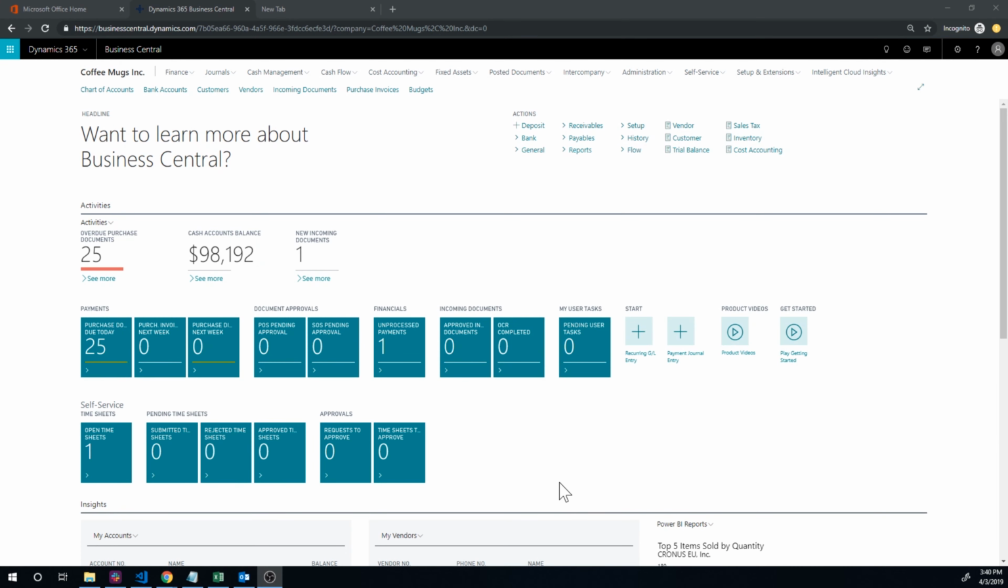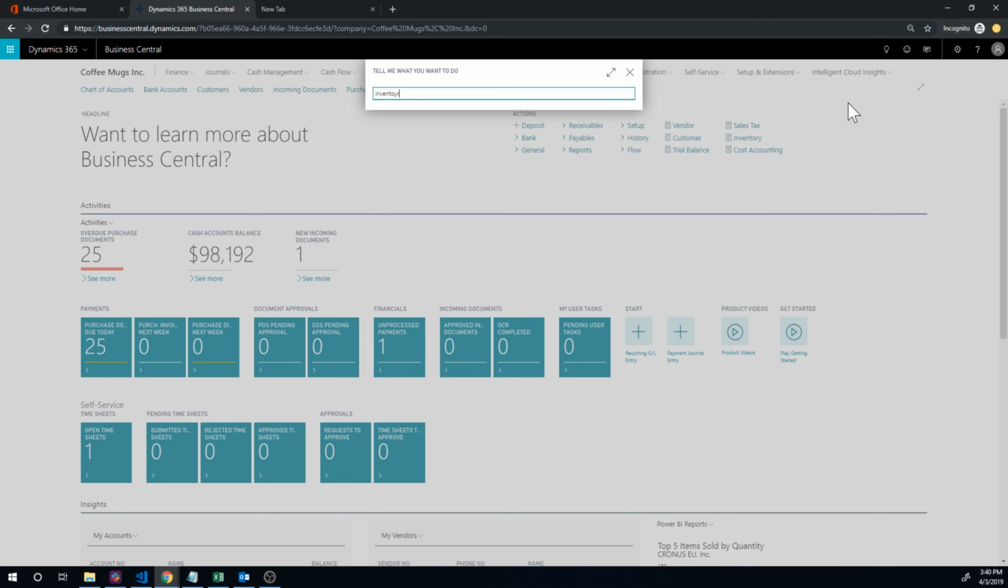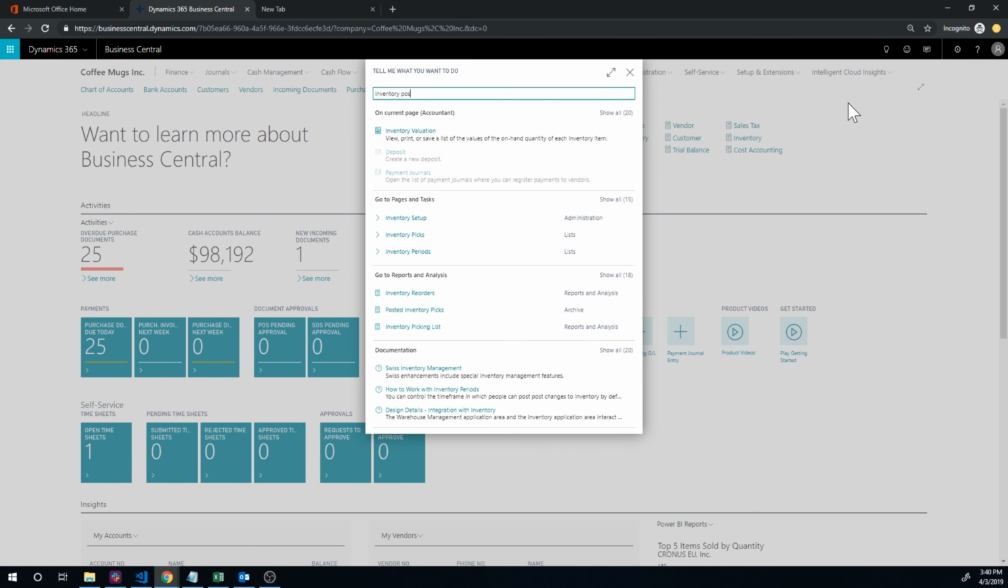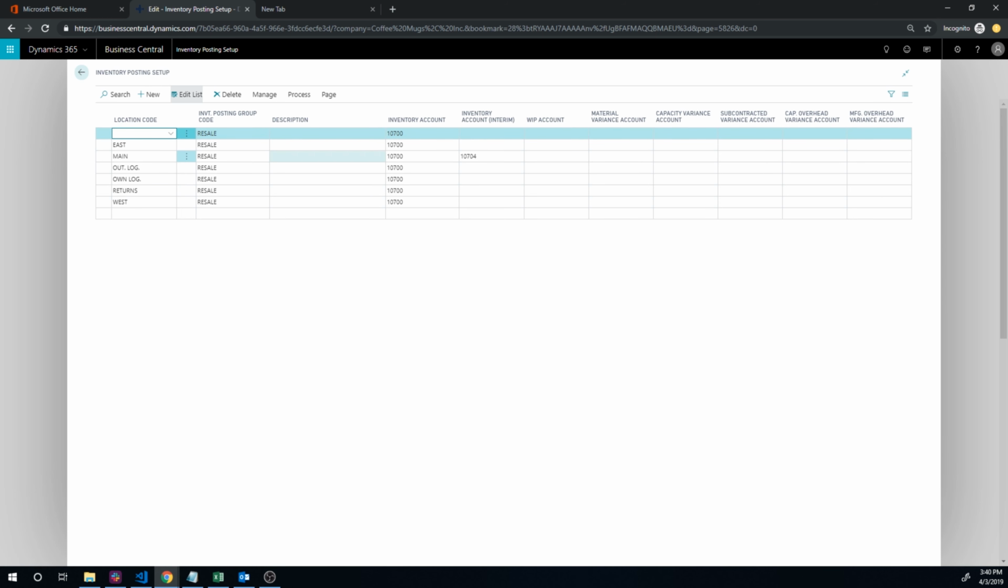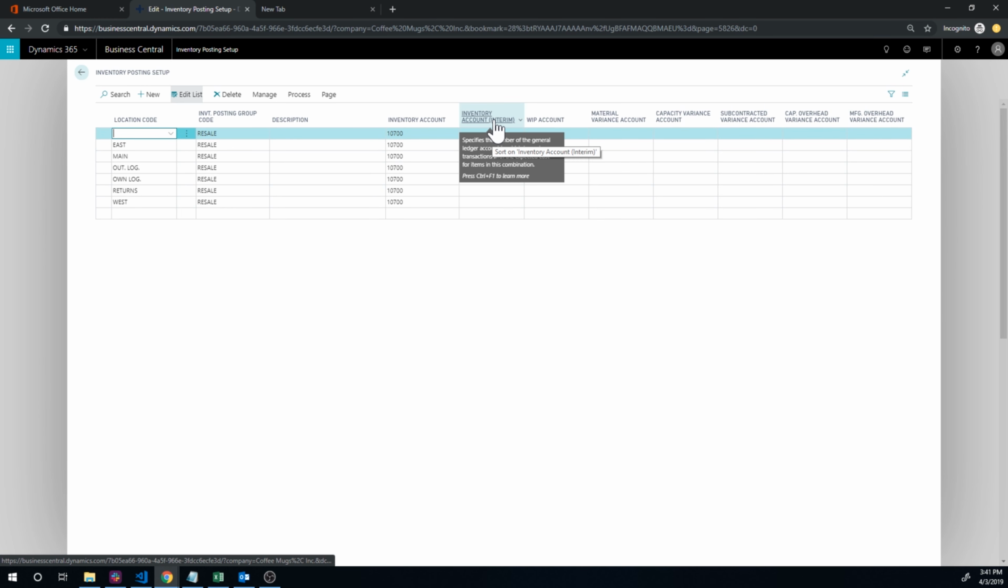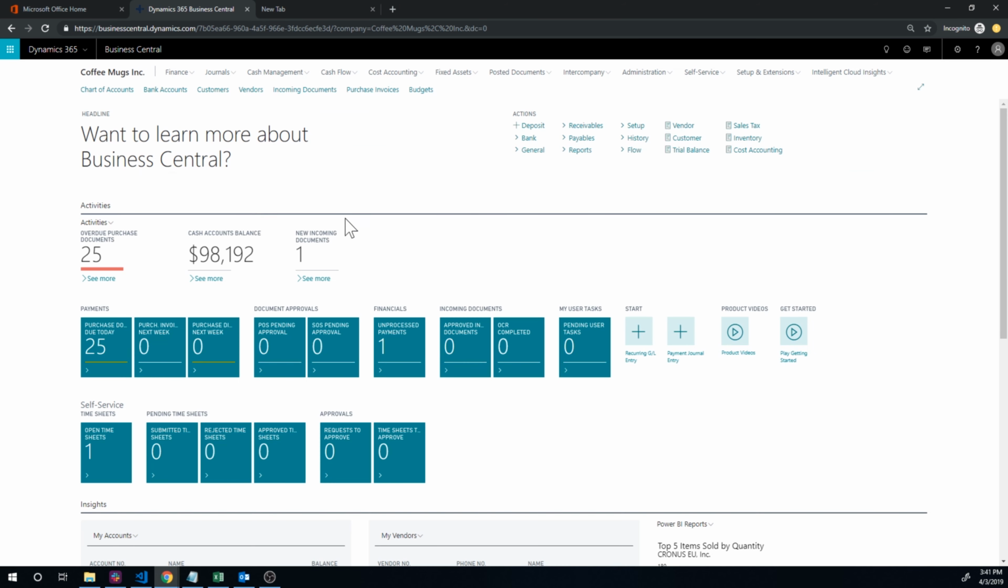Okay, so let's take a look at how that works in the system. If I go into inventory posting setup, I have added an inventory account for the interim account, the interim inventory account. So we have the standard inventory account, and then we have the inventory account interim. So this is where the expected cost posts. Let's take a look at how that is set up. And it's for the main location.